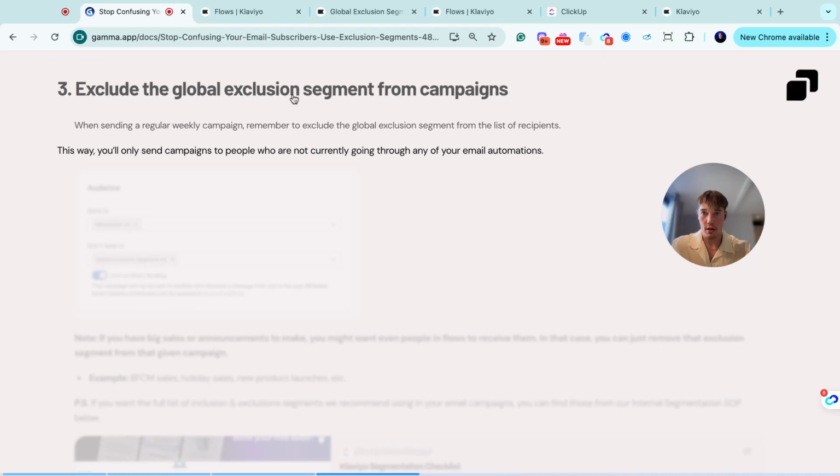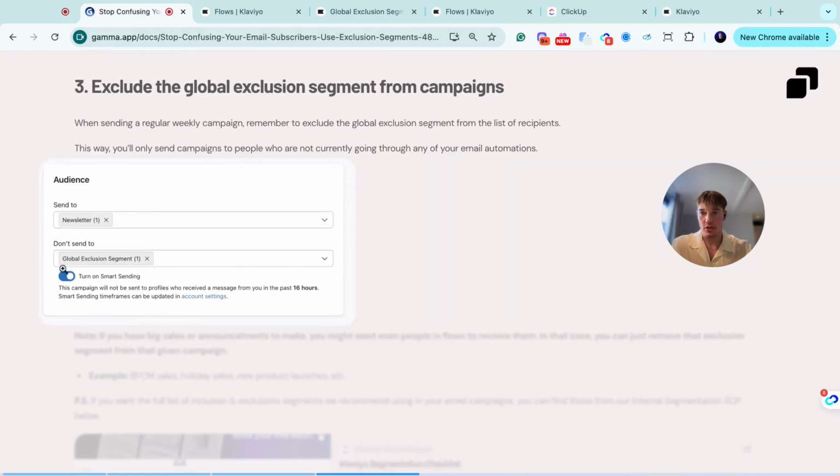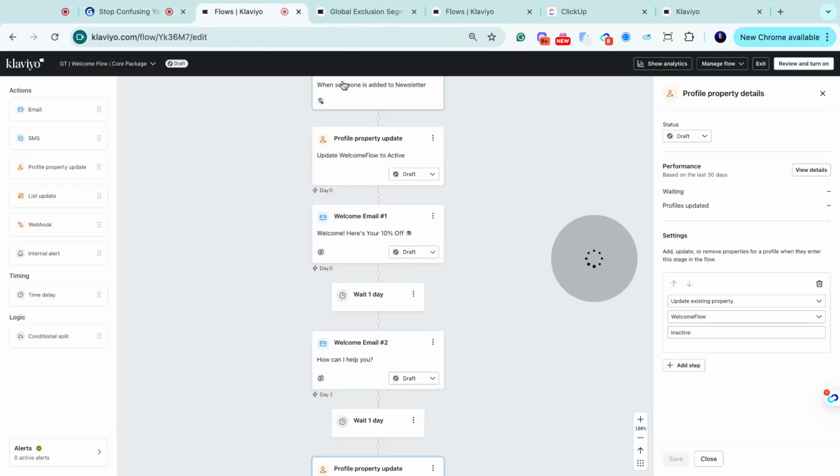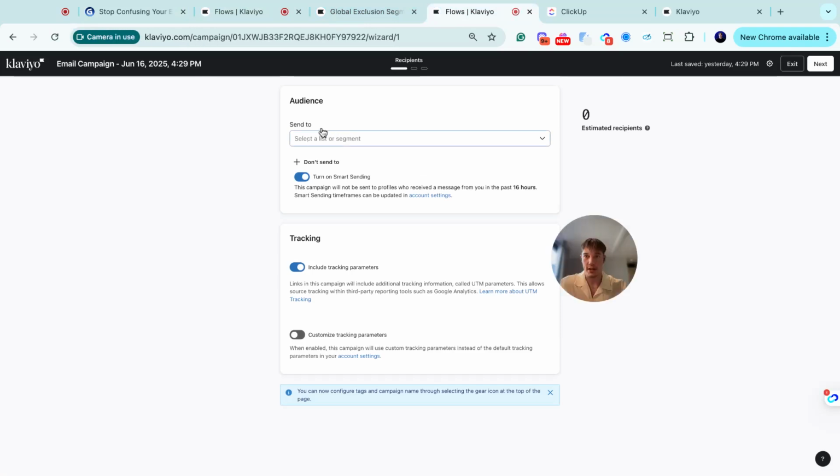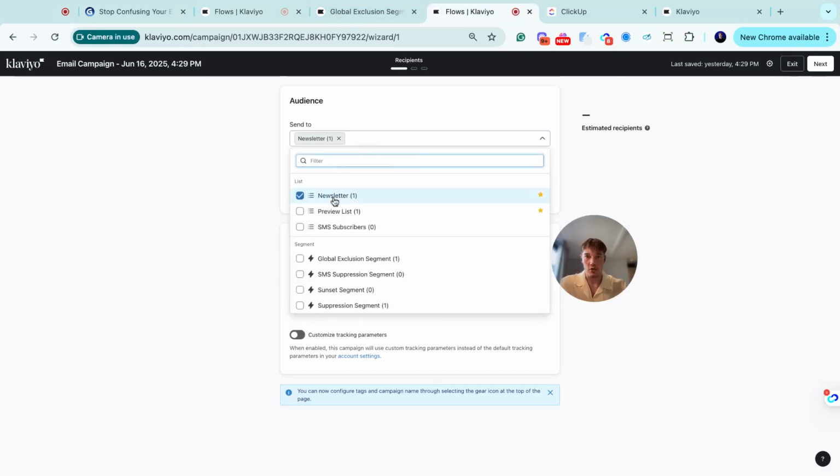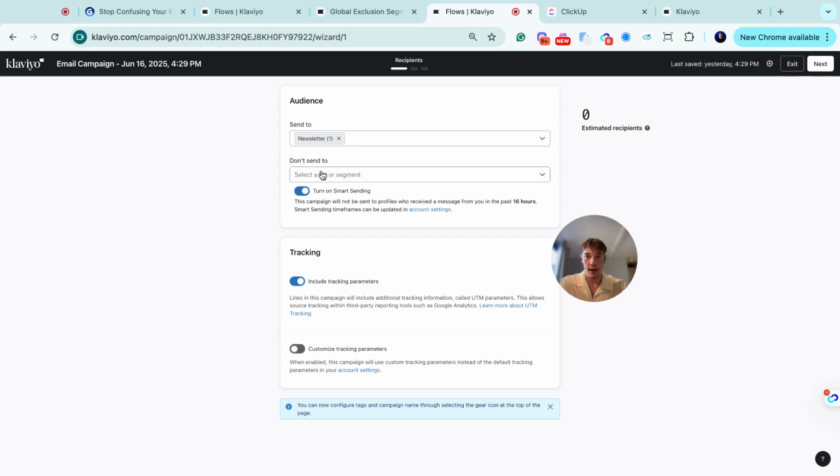And how to do this? You can add these exclusion segments in the segmentation section of your campaign builder. For example, if you go inside here, here's an example of the campaign builder. You can add the newsletter segment to the send to list, and then you can add, for example, the global exclusion segment here as an exclusion. And then you make sure that people in this segment are not going to be receiving the campaign. So that's it.